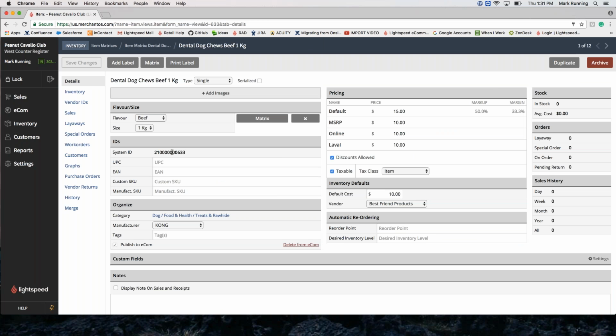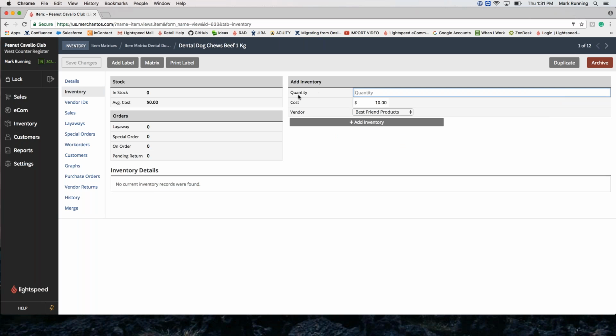Now, all of these items we've created here are at a stock of 0. So if you're going through the manual process and now it's time to allot a quantity to your items, one way to do it, which is not as bookkeeper friendly, but it's the fast way, you can come into the inventory, under quantity, add in what quantity you have and click add inventory.